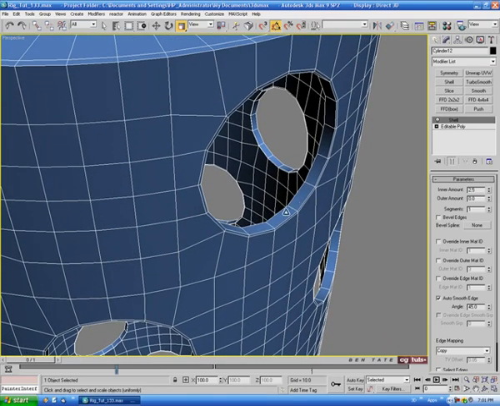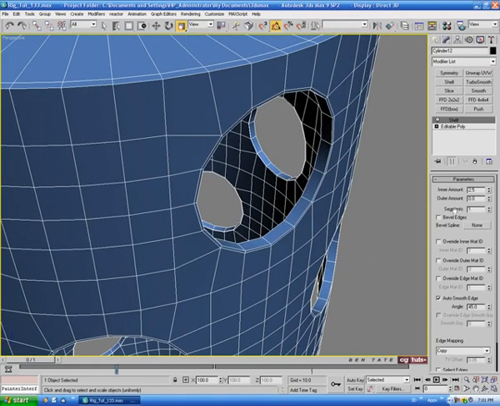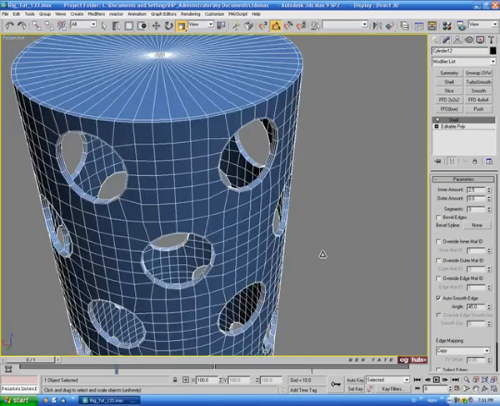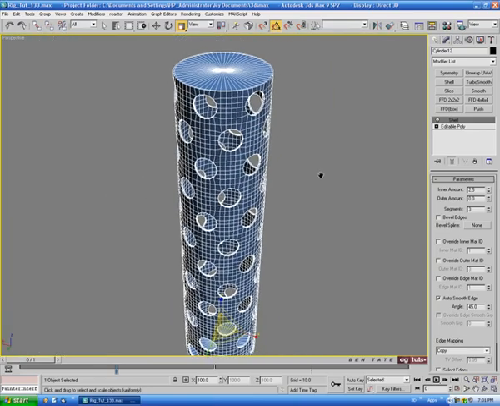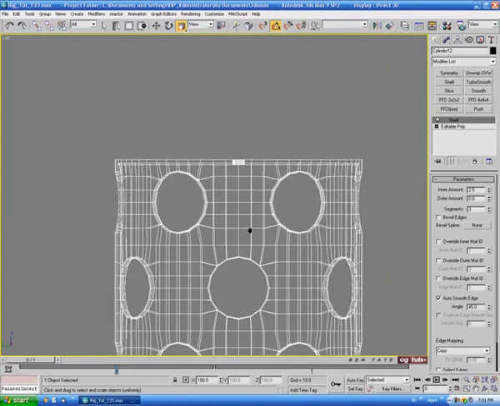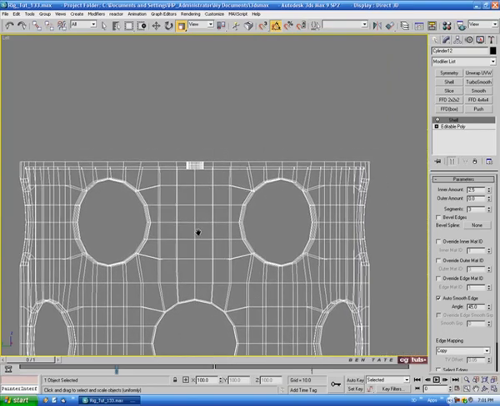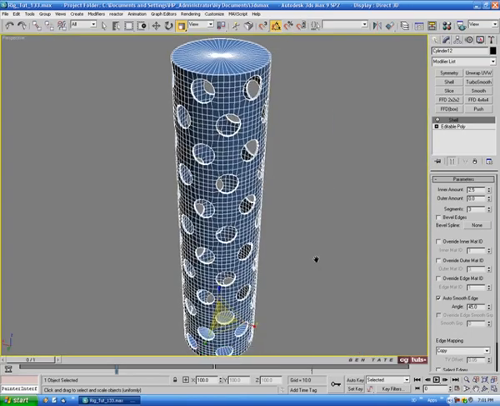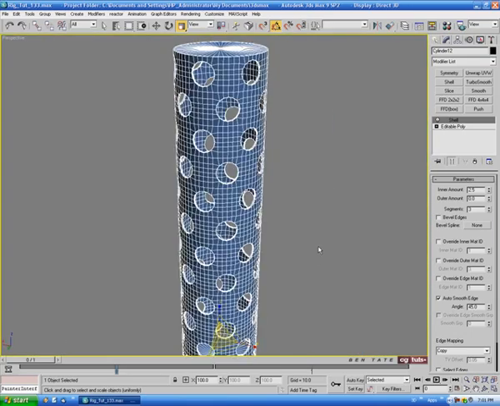Okay, and we also want to have some support edges on the inside of these holes here, so we're just going to take up the segments to 2. Right, that'll add a couple edges there, which will help sharpen the circles up. Okay, so that looks pretty good. Go back into the front view here and just check and see if everything looks okay.